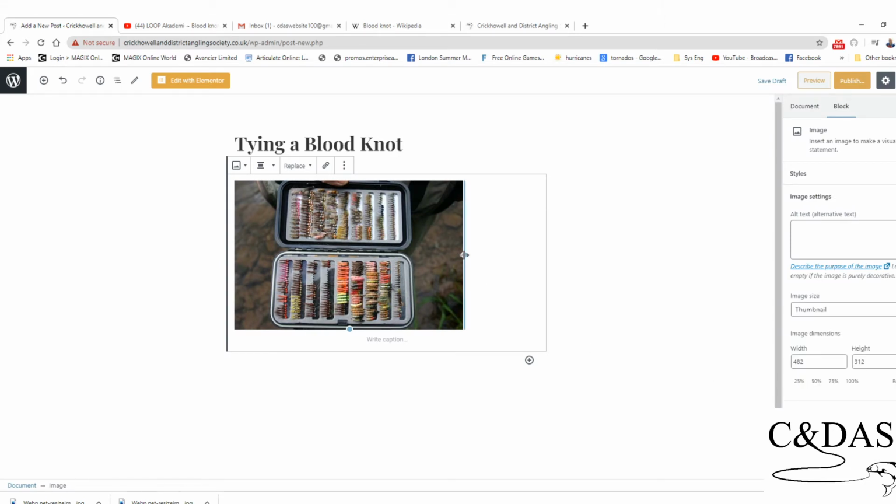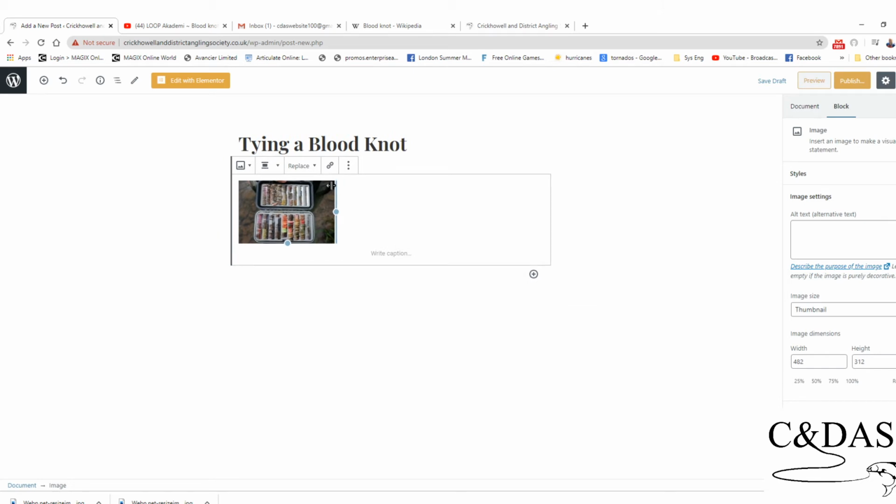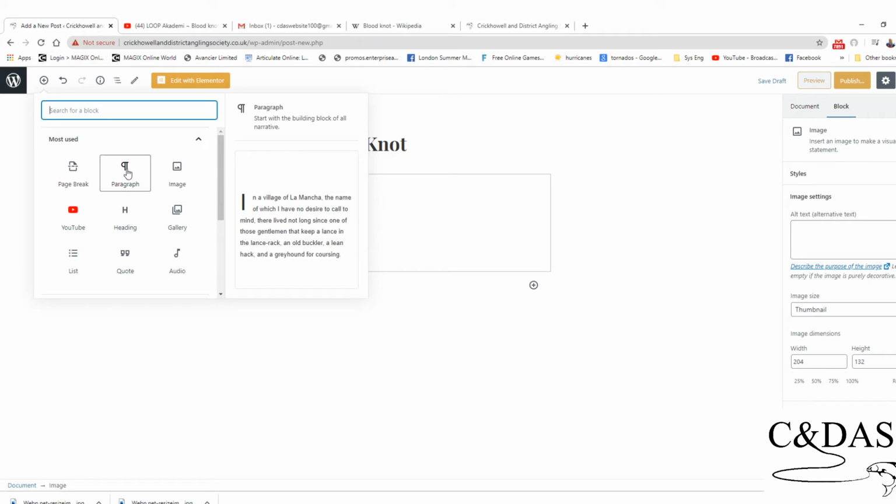And then with these grey bars, we can reduce the size of it, perhaps down to about that kind of size. Perhaps write a caption. Box of flies. And then we can again go back to this plus, and we can this time add some text. So we're going to add a paragraph.